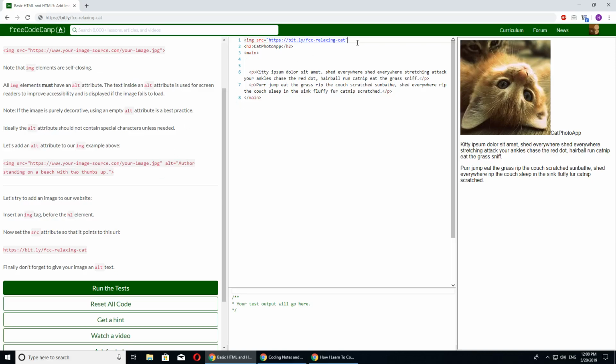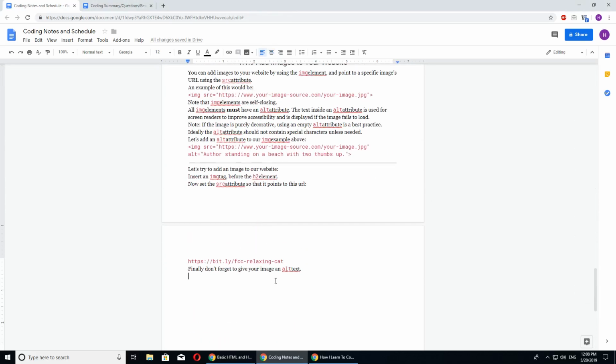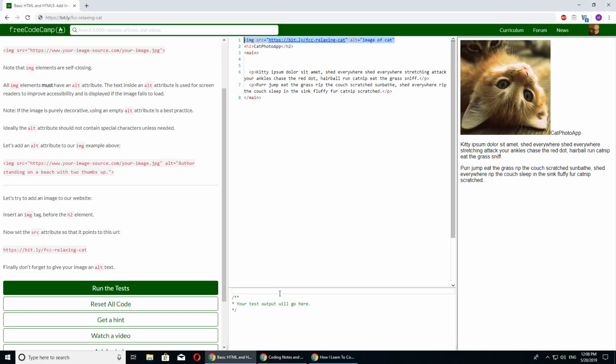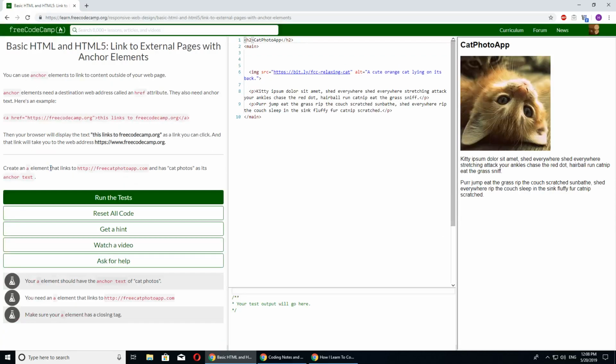So that looks fine. Do we need an alt? Finally, don't forget to give your image an alt text. Okay, so that's the source link, and now I just start an alt attribute, and then image of cat. So I'll just add this part. Sometimes the solution is very similar to the explanation, like this example here. It's kind of the same thing. So when I feel it's too similar, maybe I just won't copy paste the solution.